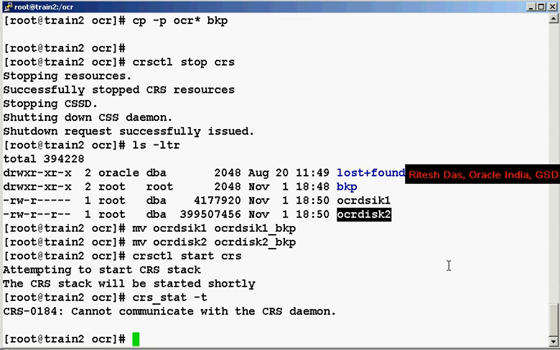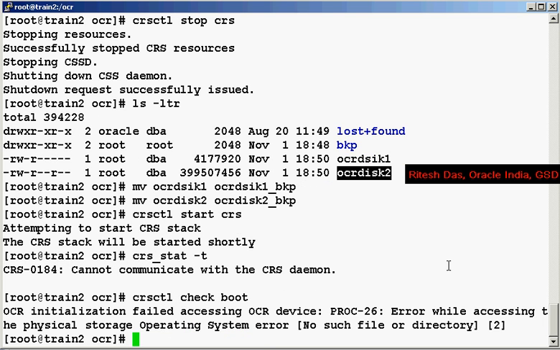Okay, let's check the CRS stat. The interface cannot communicate with the CRSD. There's an option to check if the CRS had any issues during startup, so we do a crsctl check boot. Here it throws the error. Like you see over here, it says we could not find the OCR file.